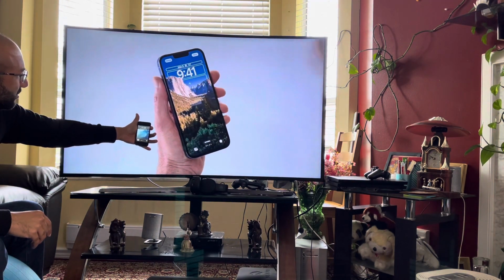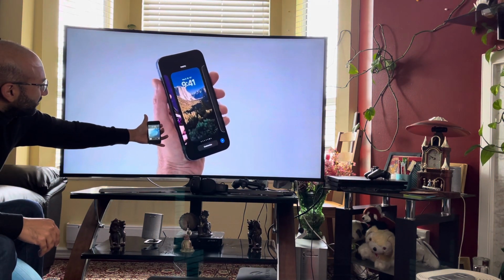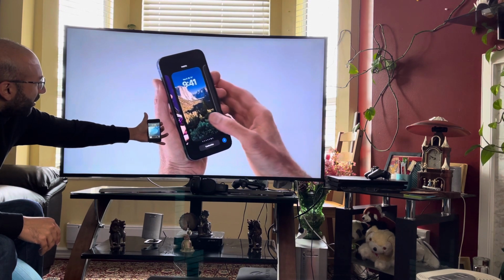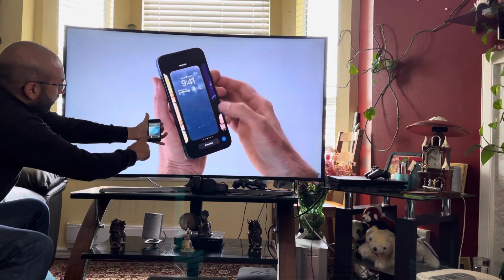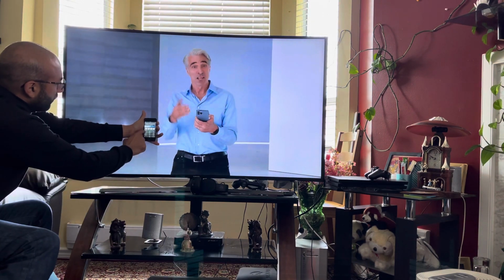Now, this is an awesome one. I've created a bunch of other lock screens, and by simply swiping, I can switch between them. It's amazing the range you can create.